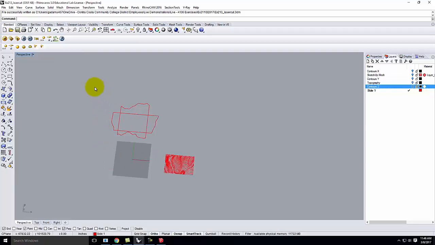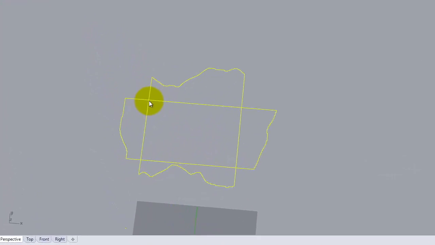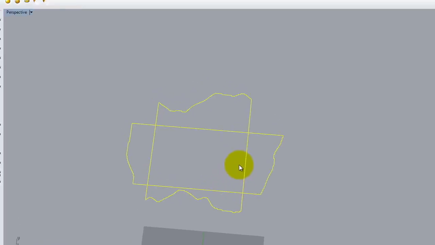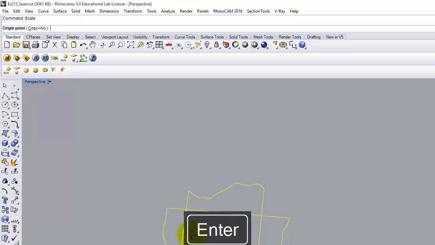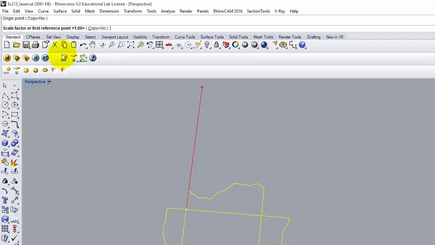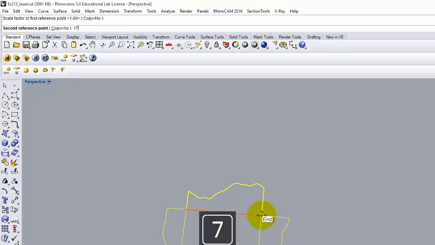OK, so now I know that from there to there is 17 inches, or I want it to be 17 inches. And from here to here, I want it to be 11 inches. So I'll go ahead and do a scale. Notice I did select both the topo lines and the sides. And I'll do a regular scale. I'll specify my origin point right there. I want, instead of a scale factor, a reference point. So I want to know from there to there, I want that to become 17 inches. And I'll do the little quotation mark for inches and press Enter.